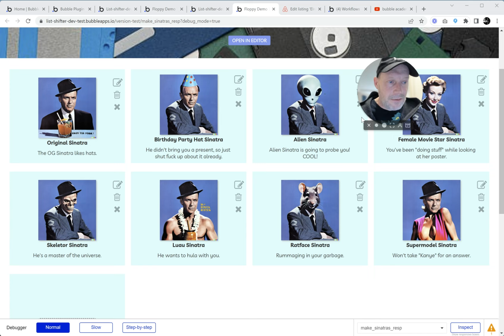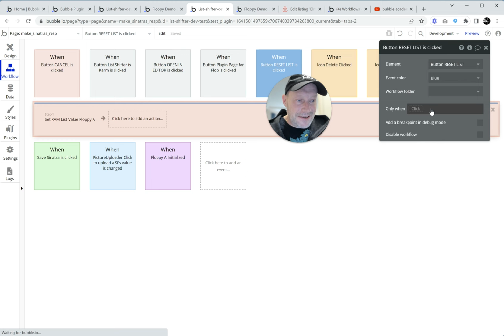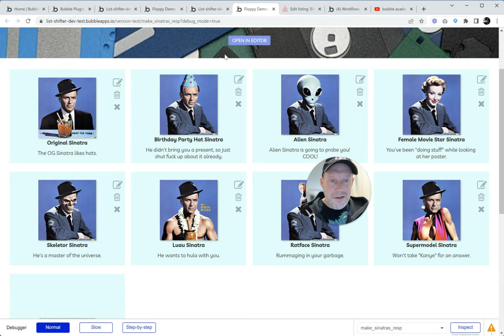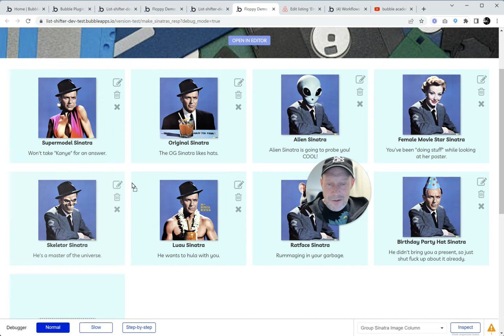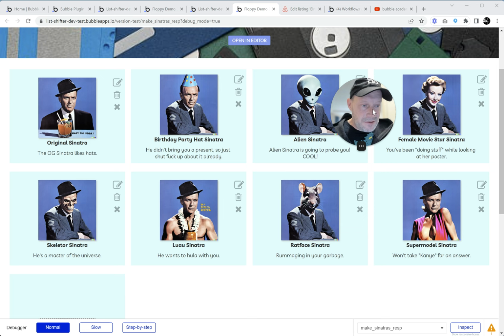Okay. So all right, let's see. We just clicked that reset list button. I guess we could look at that. I'm just going to do the same thing I did when Floppy was initialized. If I click reset list, I'm just going to put my original list, search for Sinatras sorted by created date, back in Floppy's RAM list. So if I move these all around, move my supermodel, Skeletor, Luau, and then if I remove Luau and reset, it goes back to the original order of the search.